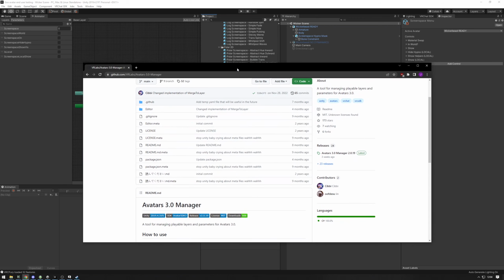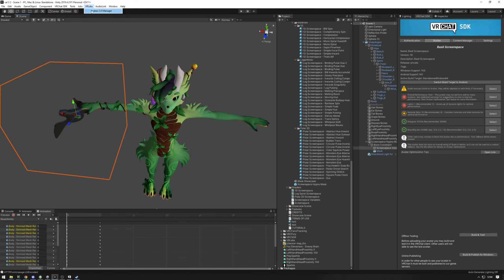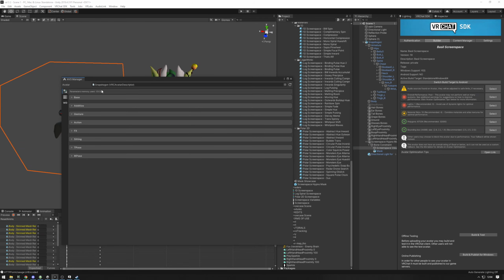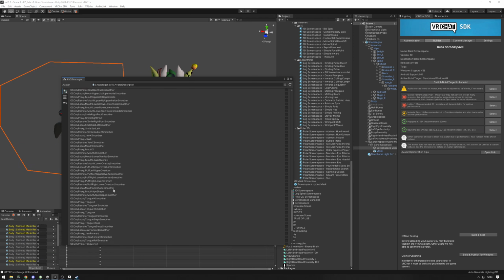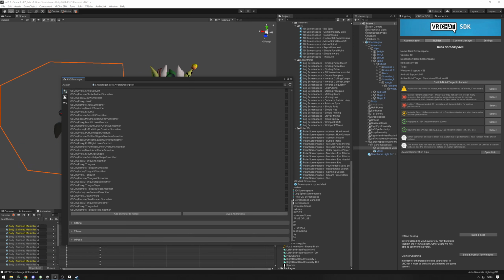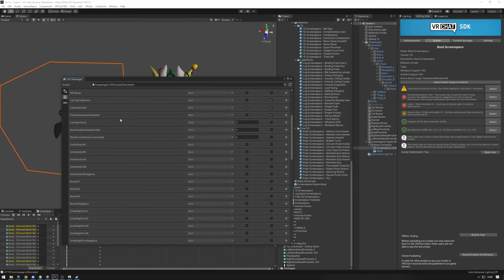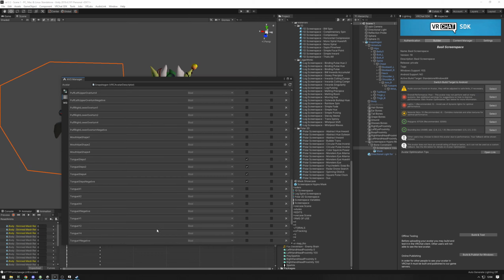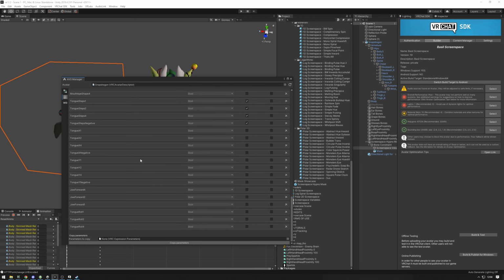I don't have it installed in this project, but in this project here, if I open up this, you can start to drag your avatar descriptor in here to merge the effects layer controller with something else, and then you can also merge the parameters here. You can drag the parameters in here and copy parameters, though you'll need to do the menu yourself manually.